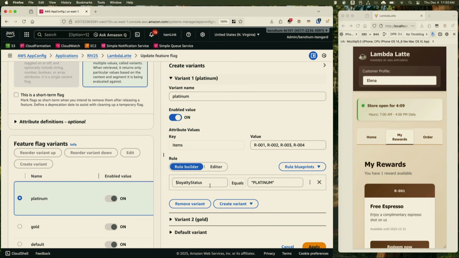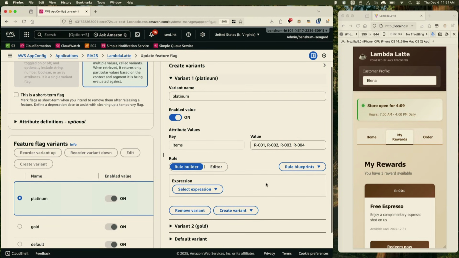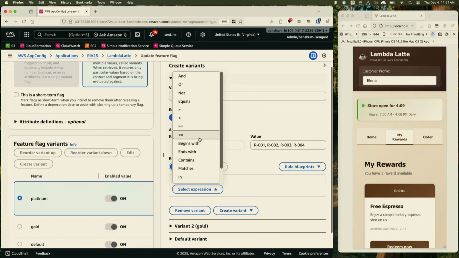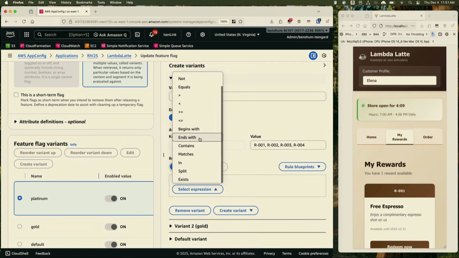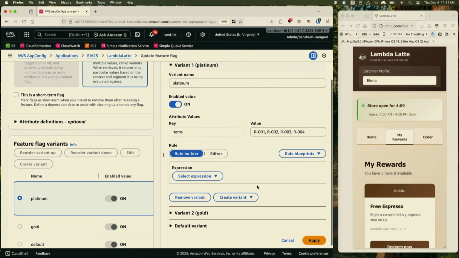However, note that rules can get fairly complex within app config. I can do some different operations. I'm just going to clear this. There's a bunch of operations we support. We can talk about this more later. For now, I'm just going to continue with the demo. It also supports compound rules, so ands and ors, et cetera. So you can get fairly complex and specific with the types of users that you want to target with different experiences.